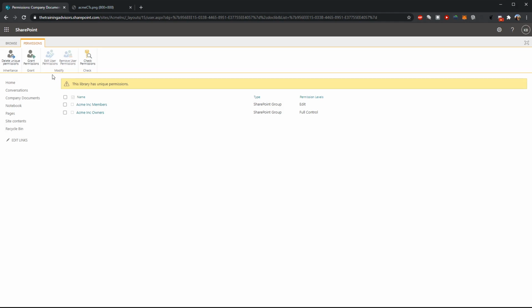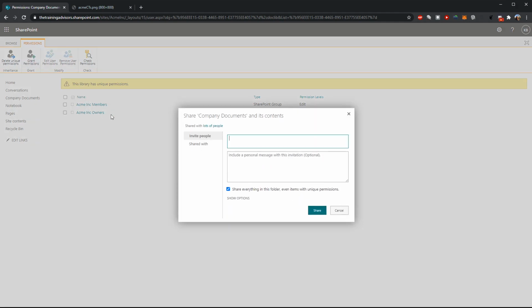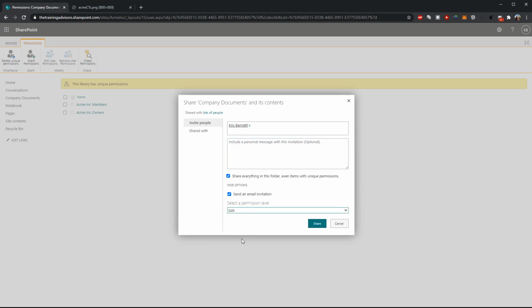If I wanted to grant permission specifically to a user or group, I could do that. Again, by putting in the name of the user and then specifying what permission level I want them to have: full control, design, edit, contribute, or simply read.